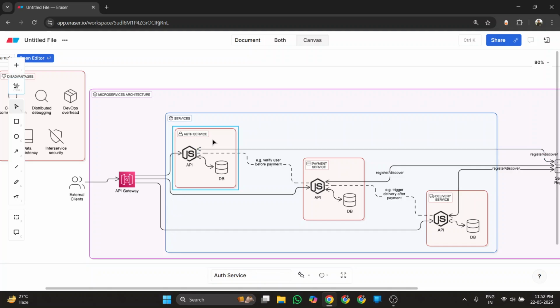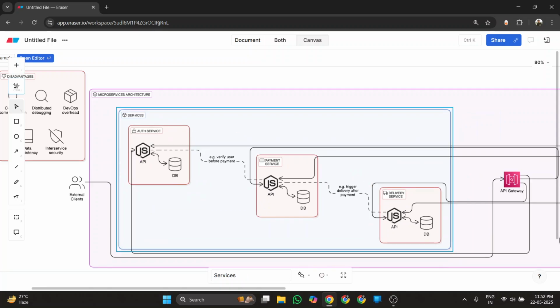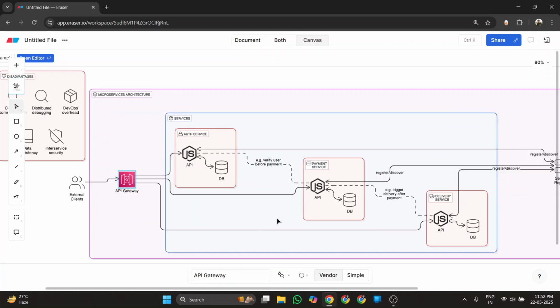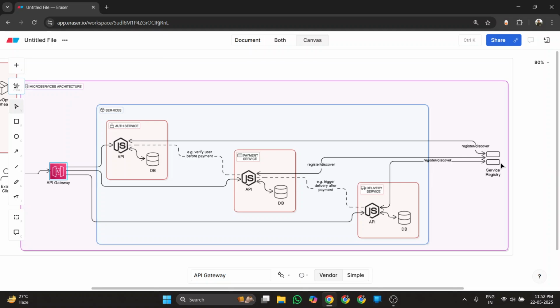Then that service will communicate with the service registry. Then the service registry will forward the address of the next service to the primary service. Then the primary service, like the auth service, can communicate with the payment service or delivery service, whatever it wanted to communicate with. So this is how the architecture works.